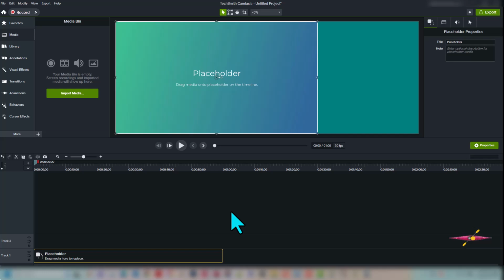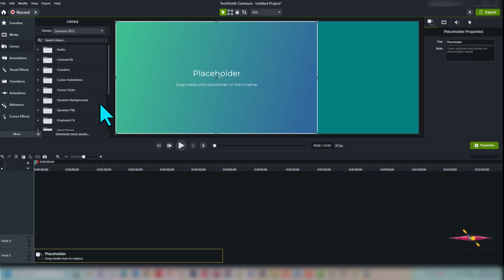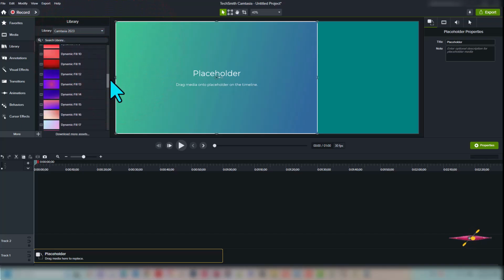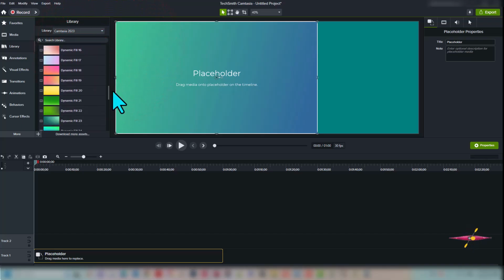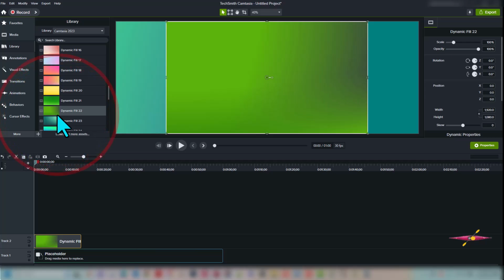Next, we're going to navigate to the Camtasia 2023 library. We're going to look for dynamic fills, and we're going to select dynamic fill number 22. With that selected, put it on the timeline, track 2 at t=0.